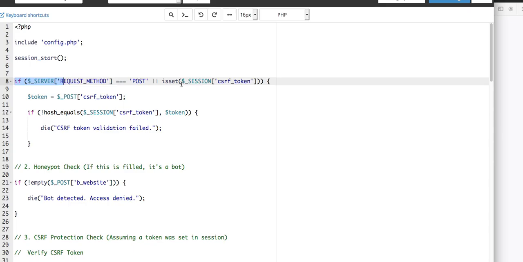So if it did pass, and it looks like in this situation it's saying, oh, is it a post, or does this section have a token? Yes, it did pass.